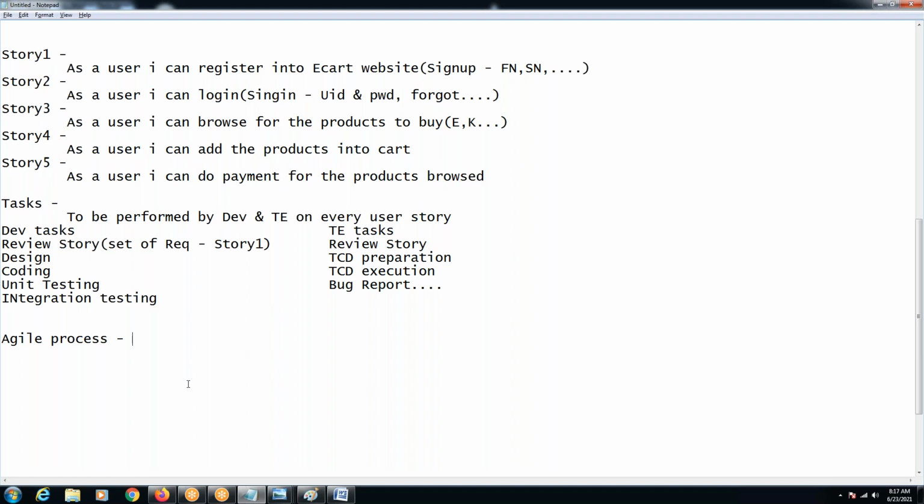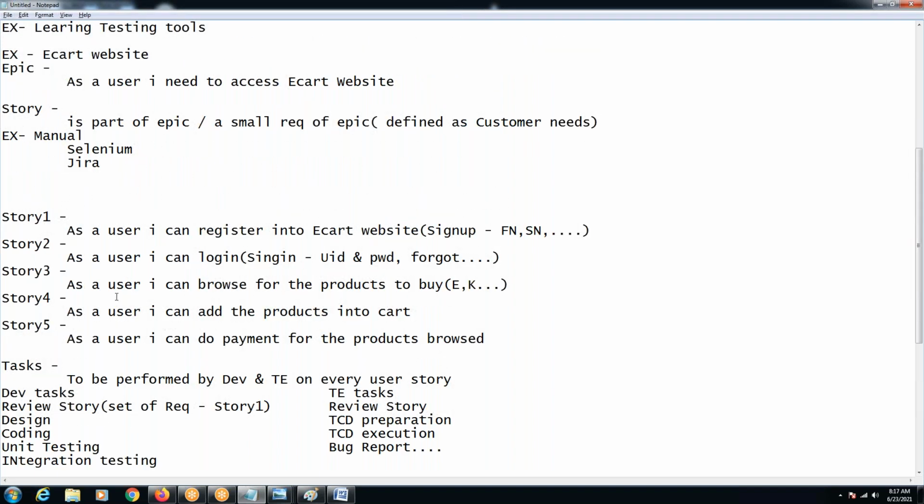Correction, sir. I did not say developers will prepare an epic or a story, neither will test engineers prepare an epic and a story. I did not say that. All that, who's going to do it, will come down in the agile process. I just defined the model of agile.